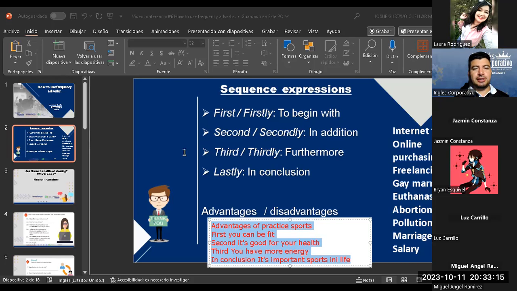Wendy, and then Héctor, si puede. Okay, Wendy. Advantages of promoting the habit of reading. First, reading exercises the brain. Second, it increases concentration. Third, it develops imagination and creativity. In conclusion, reading is important to develop language skills. Very nice, Wendy. I like it. Thank you. Hector, can you, or I don't know if it is possible, Hector.